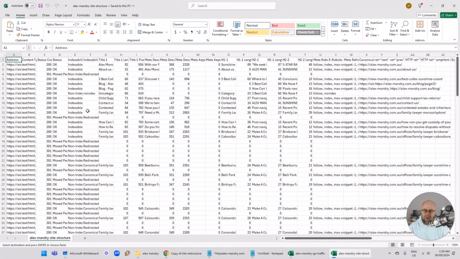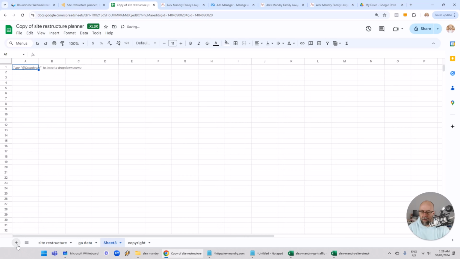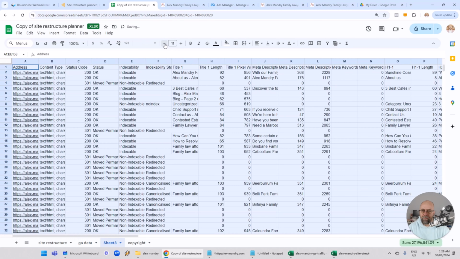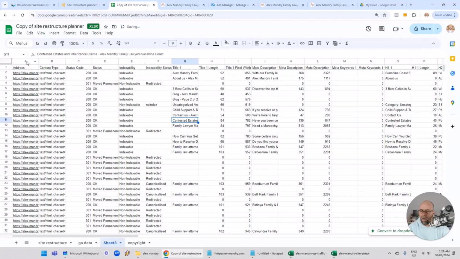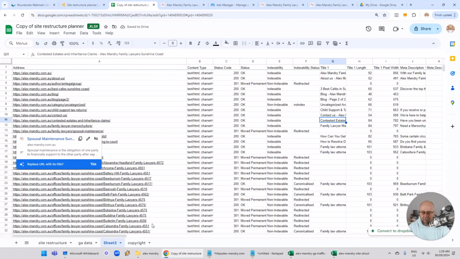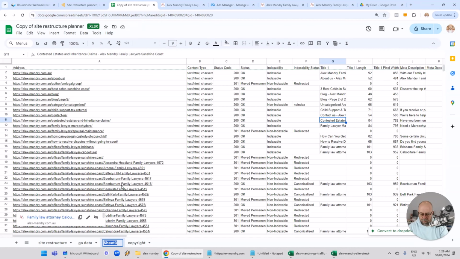That's Google Analytics. The next, let's just do the site structure. So this is a snapshot of the existing site structure. So we'll copy that down. We'll create a new worksheet here. We'll just paste that straight in. Okay, again, useful to have this as a reference. Let's rename the sheet to original structure.